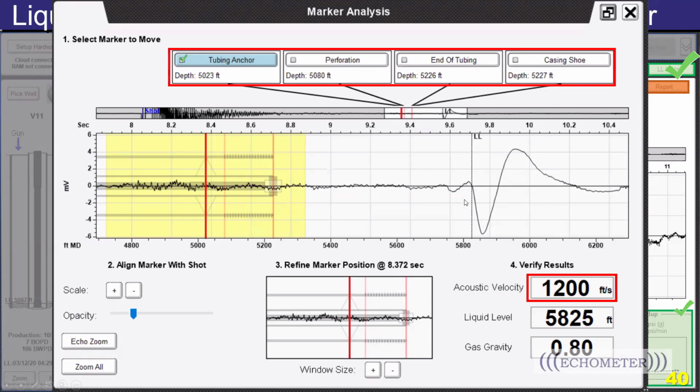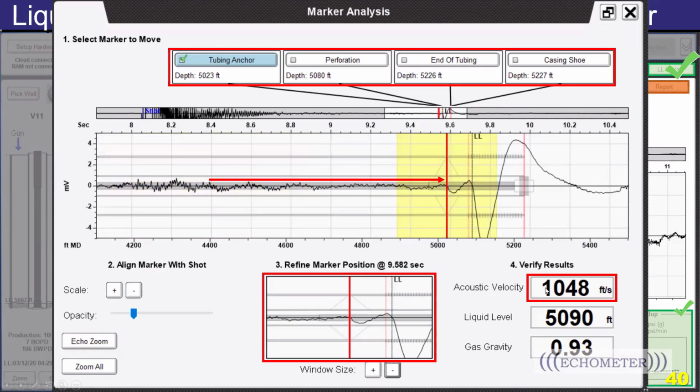So if we look here, we have a down kick close to the liquid level kick, and this is the tubing anchor. So we need to move the downhole marker line to the right, and once we do that, the software will then estimate the correct acoustic velocity, which is 1048 for this well. If you have a bigger plot here, you can refine the marker at the bottom of the screen, so you can drag the line and move it to the proper place. We'll see some examples on that too when we cover the examples.